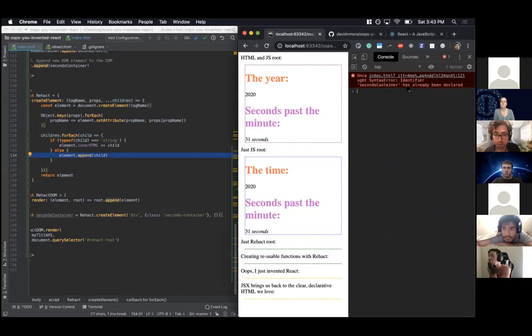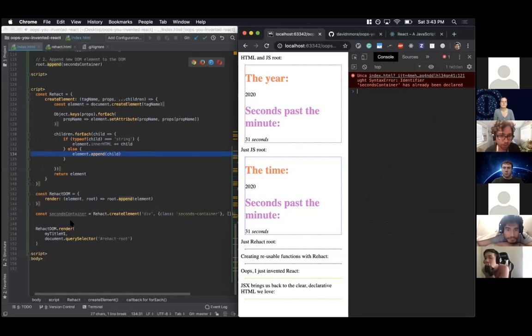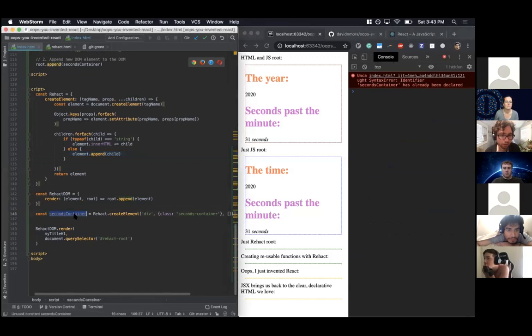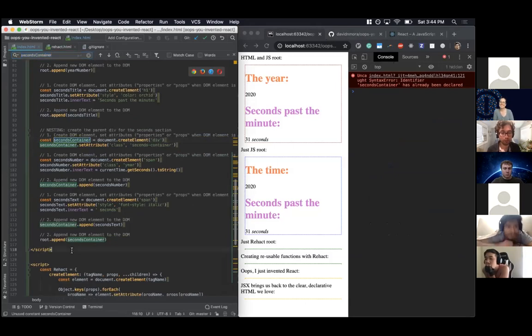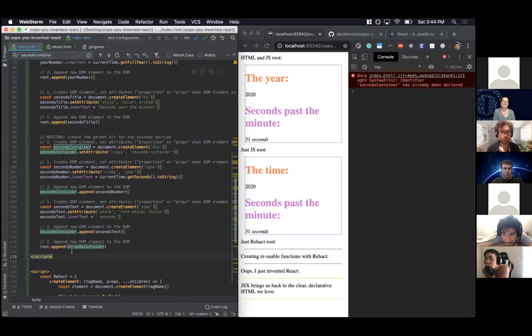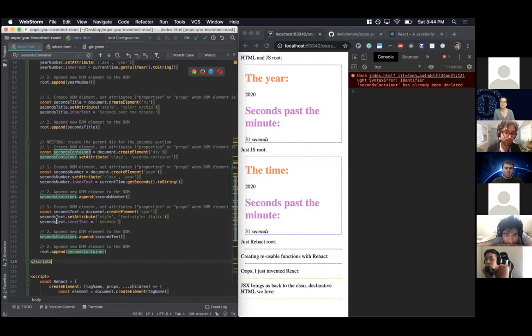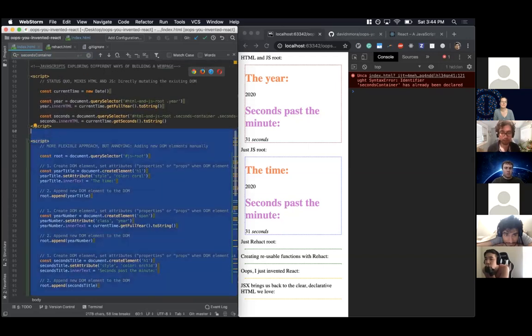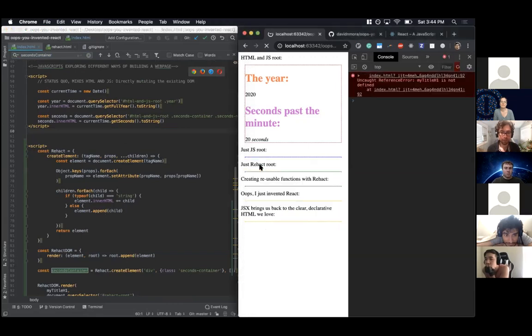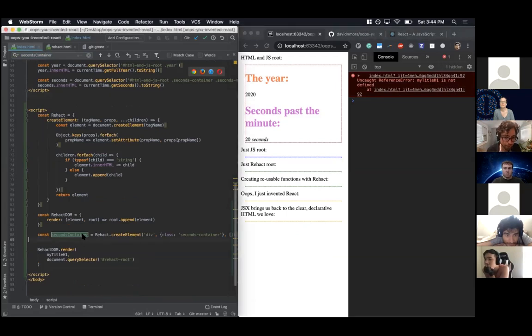Seconds container has already been declared. Actually, no. Wait, April, I think it's a seconds container has already been declared. Oh, okay. So what's going wrong in my code is that typically in modern JavaScript, we write modules where variables aren't shared between files, but I forget that we're in one giant file. So I'm accidentally reusing this. So I'm just going to delete this now for simplicity's sake, and refresh this. Okay, and then we're going to render seconds container here.